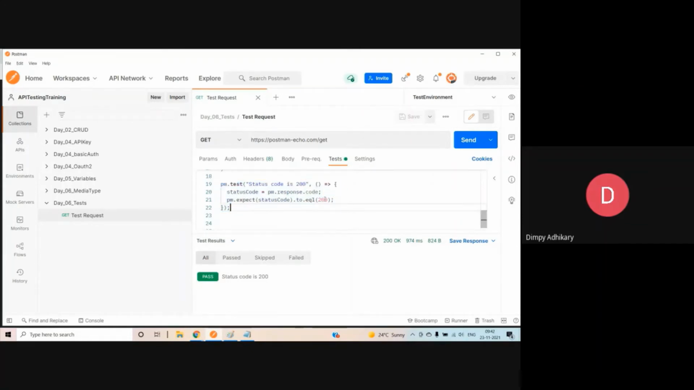I'll just change the value and show you. Suppose I change it to 201 and send it. You can see now the test has failed. Assertion error: expected 200 to deep equal 201, right? So it tells you what the error is. This error message is coming from the framework, and Postman internally uses the Chai framework.